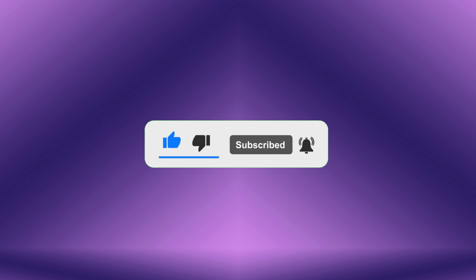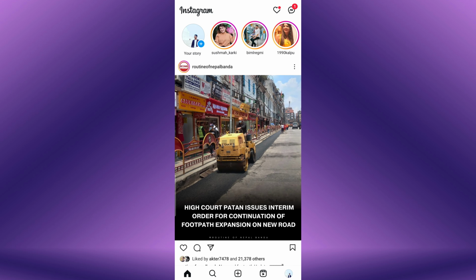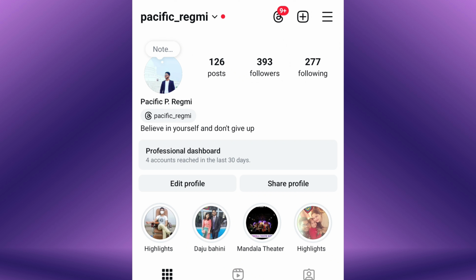To see accounts you don't follow back on Instagram, first, open the Instagram app on your mobile device. Once you are on Instagram, tap on your profile picture at the bottom right corner of the screen. At the top of the profile screen, you will see posts, followers, and following. Among these, tap on the followers count at the top of your profile.